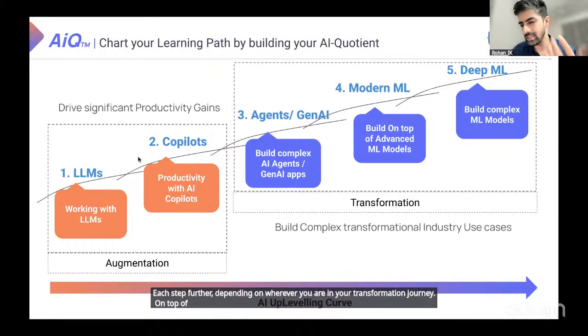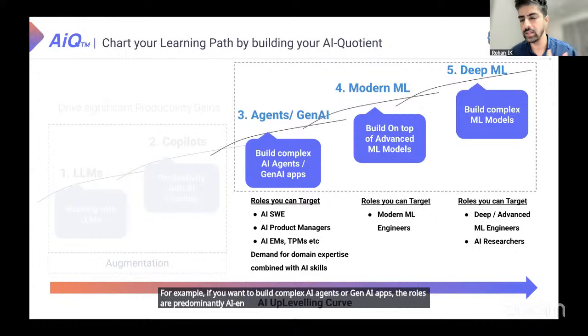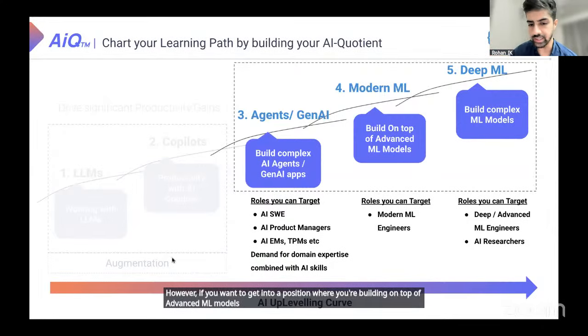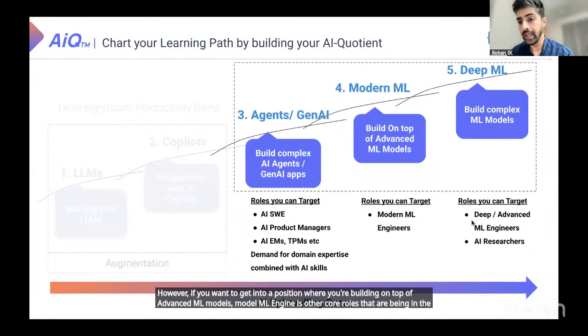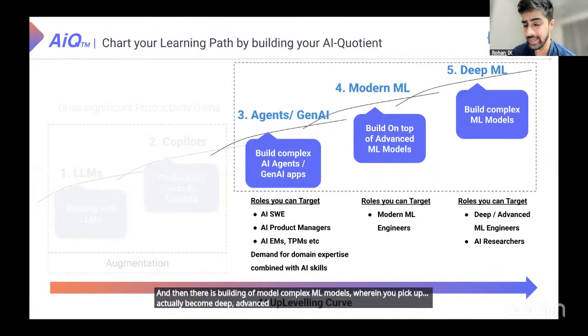On top of it, it is not just about how Interview Kickstart can help you. It is also about seeing where you are today and what sort of roles you can target in the market. For example, if you want to build complex AI agents or Gen AI apps, the roles are predominantly AI-enabled roles: AI software engineers, AI product managers, AI EMs. However, if you want to build on top of advanced ML models, ML engineers are the core roles in the market right now. And then there is building complex ML models, wherein you become deep advanced ML engineers or AI researchers.